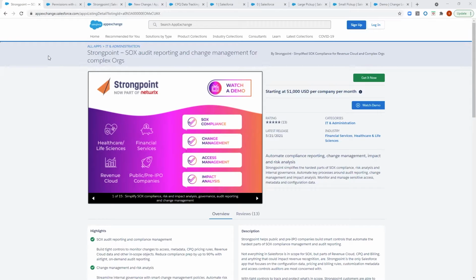Strongpoint is a managed package that's built entirely inside your Salesforce org. And it's being designed to help streamline and automate how you document system customizations and changes, perform impact analysis and change management, and achieve SOX compliance. In the next 5 minutes or so, I'm going to walk you through a quick demo of some key features of the tool.